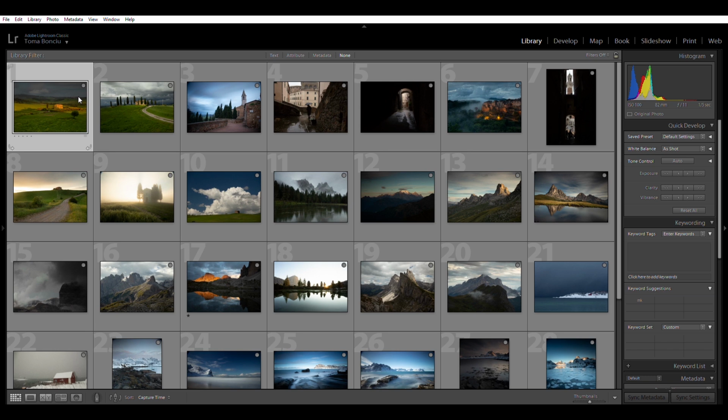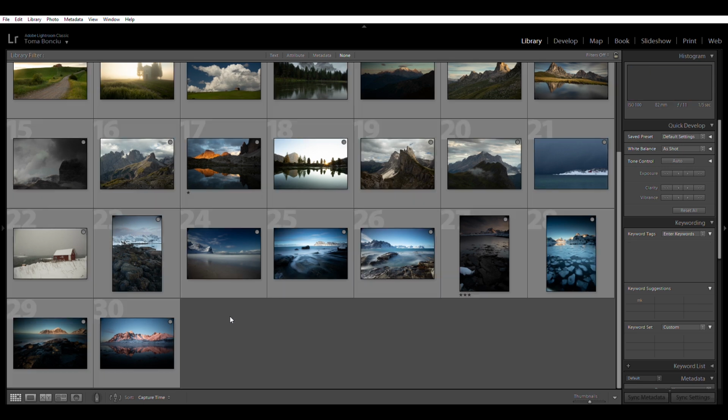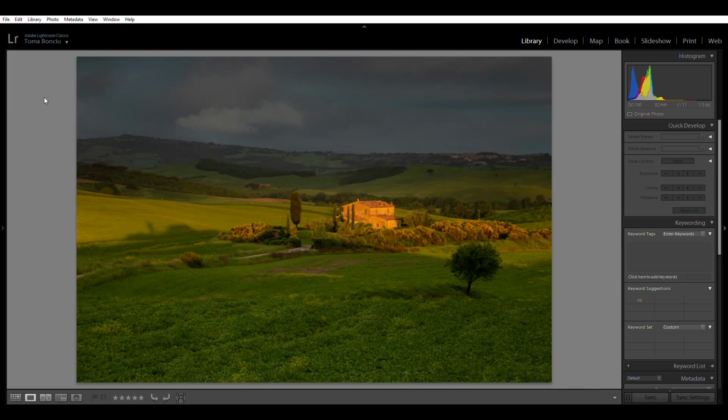So let's get started. Here are the photos that I want to show to you. I have, as you can see, 30 photos. Let's click and shift select all of them and click reset all, just for you to be sure that the settings are reset and these are unedited photos. So let's start with the photos from Tuscany.